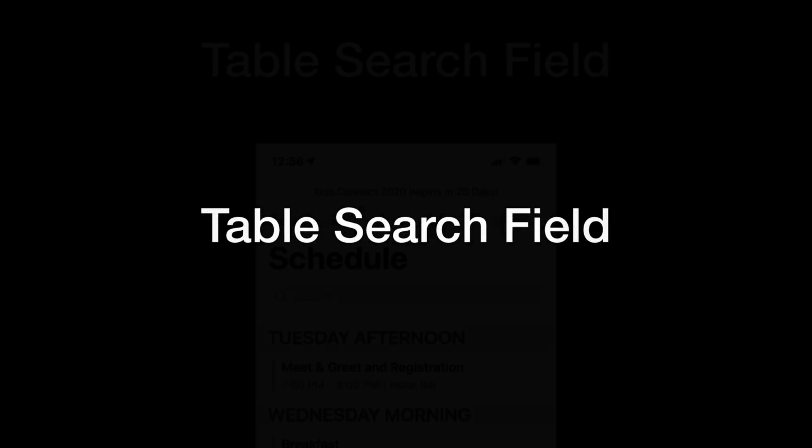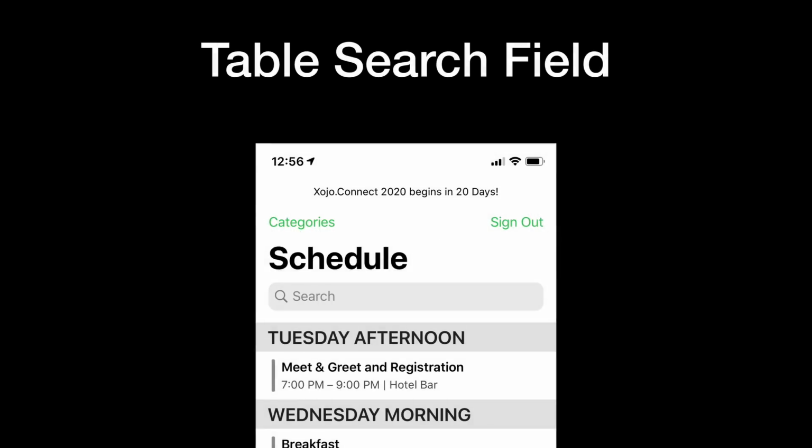Next, let's talk about iOS. We've got some new iOS features coming. The first is local notifications. We've added a table search field, so you can now have search built into your tables. Here's the XDC conference app, for example, and you can see the search field there. That field is not above the table, it's embedded into the table, so it'll scroll off the screen as the user scrolls.